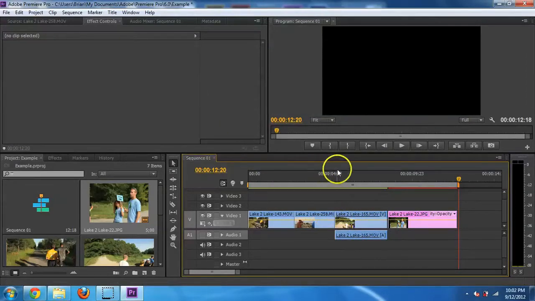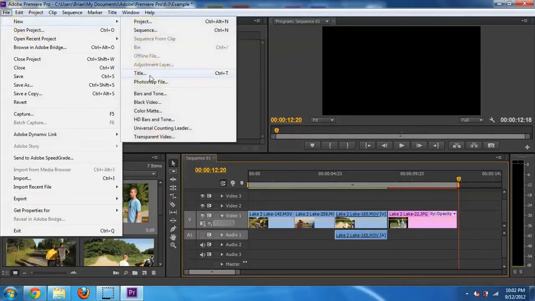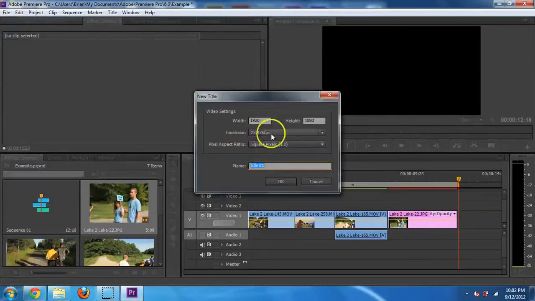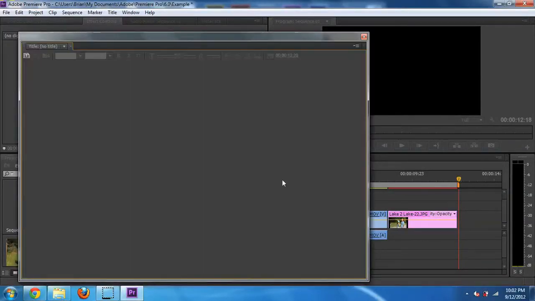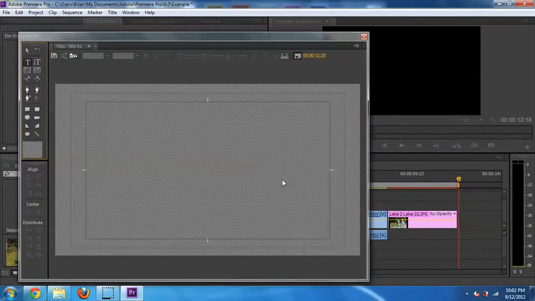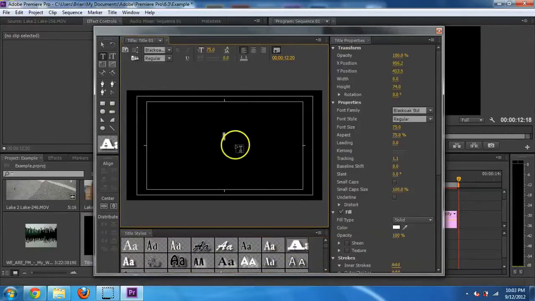And then the last thing is titles. Let's go to File, New Title, or Control T. This asks if you want the size, and just say sure. There's a lot of stuff in here now. If you've ever used Illustrator or Photoshop, some of these tools will look familiar. They actually have a lot of presets already in here. I'm just going to go ahead and title this "Run."